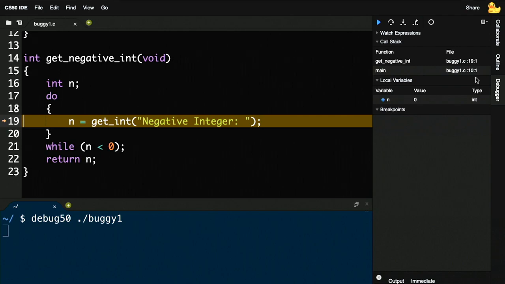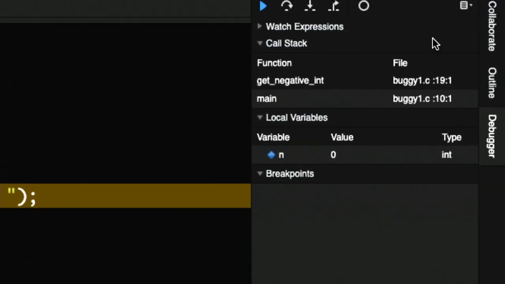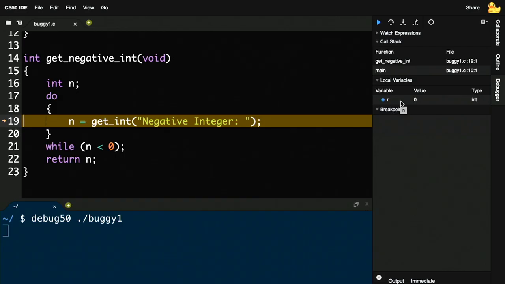But notice now on the right-hand side what has happened. Under call stack, you now see two things, not only main, but also getNegativeInt. And a stack is like a stack of trays in a cafeteria. The first tray at the bottom is like main. The second tray on the stack in the cafeteria is now getNegativeInt. And what's cool about this is that right now, I can see my local variables, n. And that's indeed the variable I used. So I no longer see i, I see n, because I'm in the getNegativeInt function.